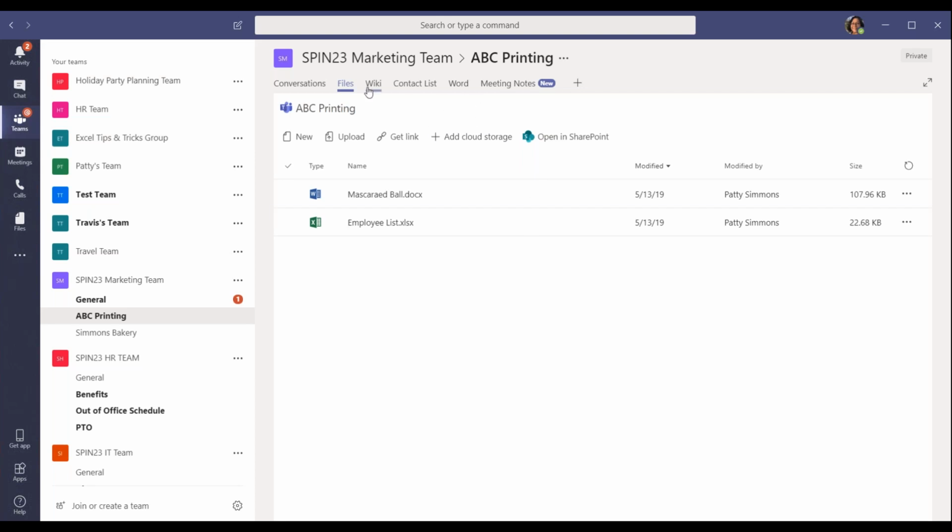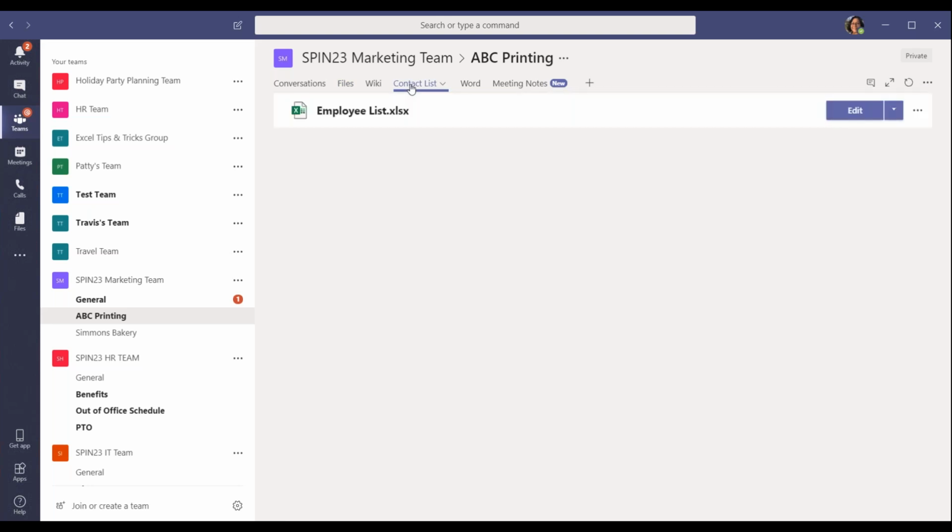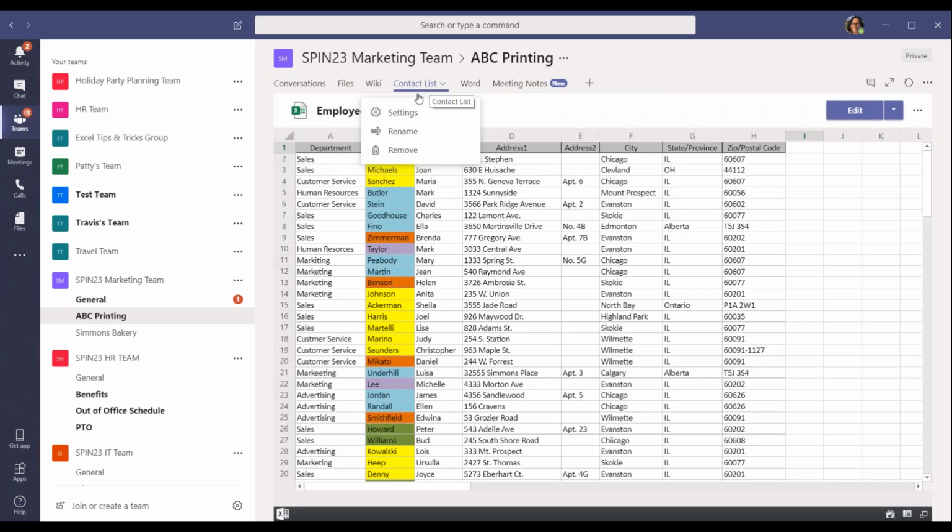And so I have across the top here a contact list, which was like an Excel list, very similar to what Pam did. But on any one of these, you can actually right-click on them and rename it. So you can change it from Word to Excel to the actual name of the document, and you can also remove them.